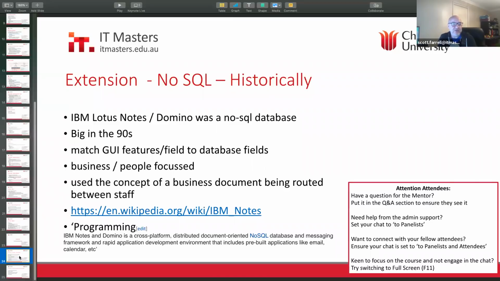So NoSQL historically, IBM Lotus Notes was probably the best known NoSQL database for a long time. It was really big with corporates in the 90s. And they did a great job of matching GUI features and fields to database fields. So again, it used this idea of a dynamic structured database, and it was very people and business focused. And it used the concept of a business document being routed between staff. And there's a Wikipedia entry for it, and they noted it was a distributed document-oriented NoSQL database.